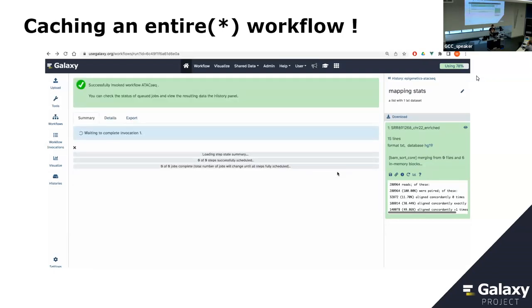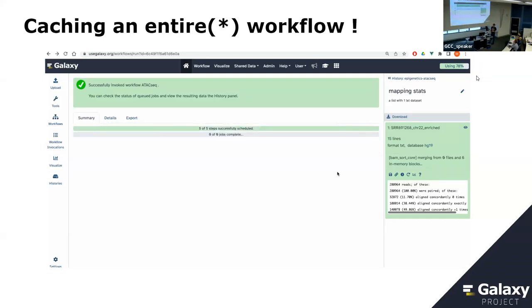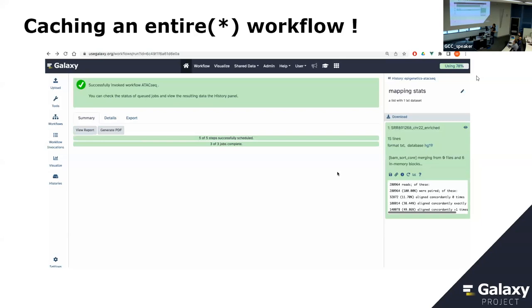That's an ATAC-seq workflow that usually takes about an hour with the data I'm using there. And let's see how the cache works. I just did this now on usegalaxy.org. You can try this. And there are some limitations, so it doesn't work on every single thing. But yeah, that's it.